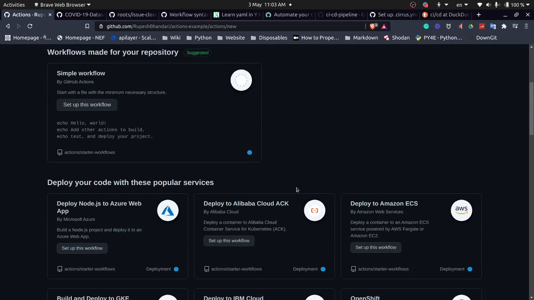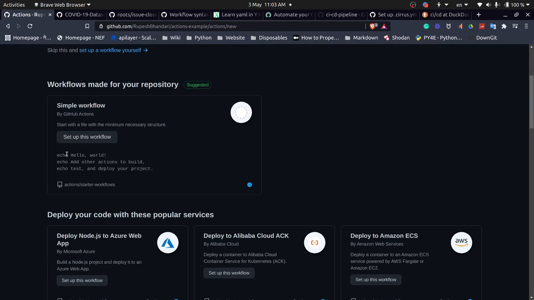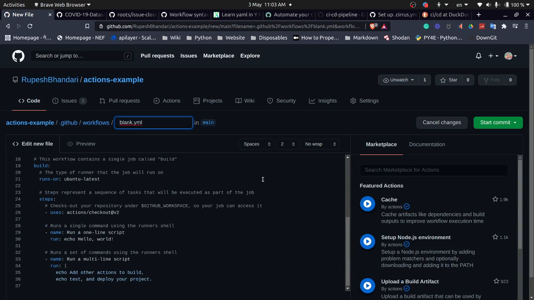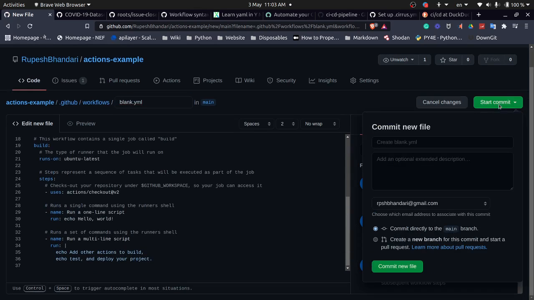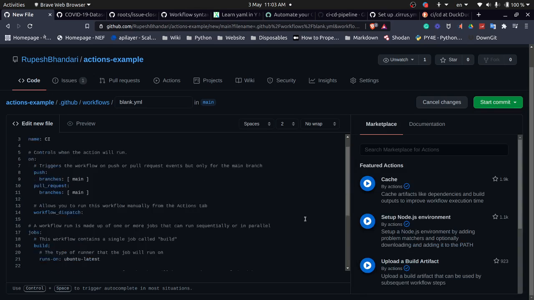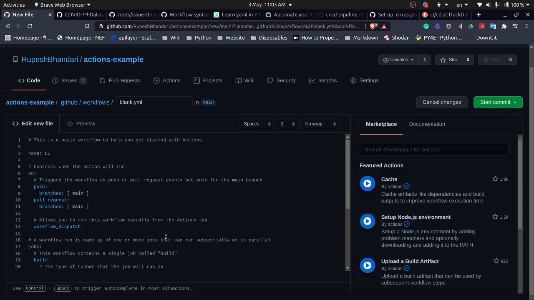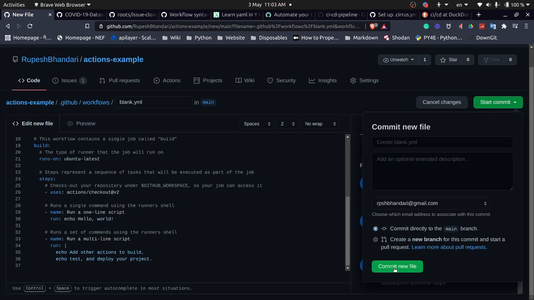And then let's not create a simple workflow. Yeah, let's just do this. So, simple workflow. And then after that, let's just start committing. When you click on that, it just gives out a template, okay? So this is the template. We'll discuss that in a while. Let's commit it first of all.